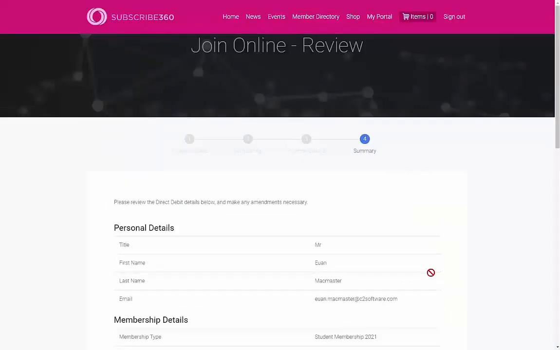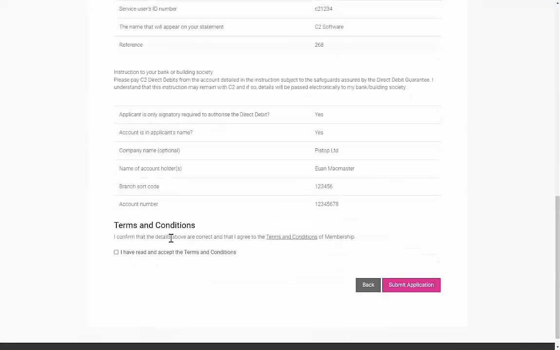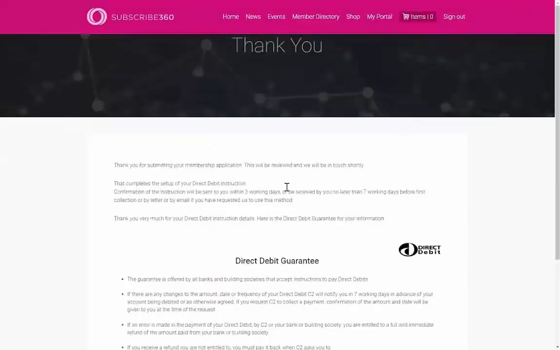The system then compiles all of that information into a summary screen. Finally, the applicant is invited to read the terms and conditions by clicking on the link and then confirming that they've read the terms and conditions and submits the application. And we also reconfirm the direct debit guarantee to them. So it's quite a simple process. Customer is guided throughout the process.